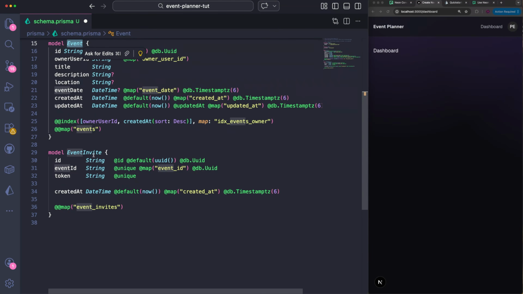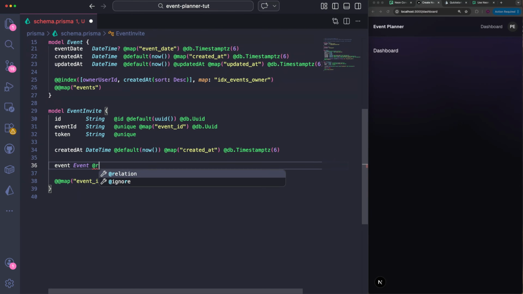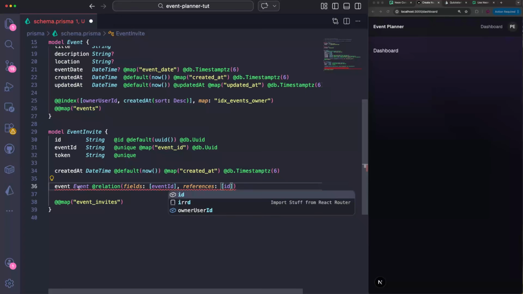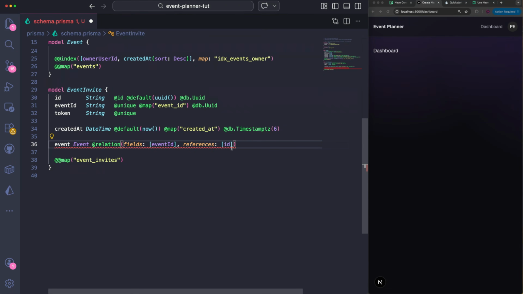Now, the way we establish this relationship is I want to come down here and reference the full event by giving it a type of event and setting the relation to be defined by the following fields. So the event ID field from this table references the ID field from the event table, right? Because that's the event ID. And this creates the relationship.